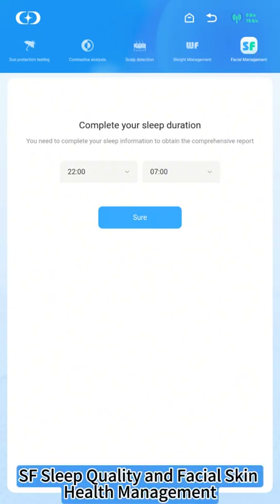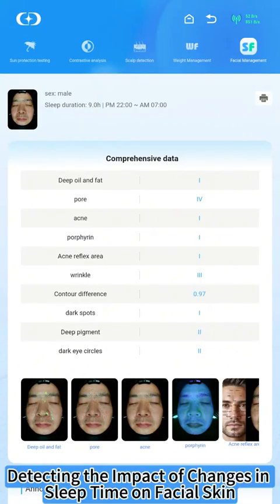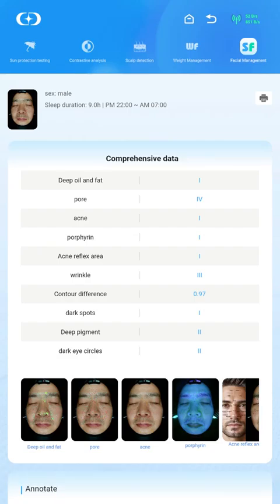SF sleep quality and facial skin health management. Enter the sleep time period, detecting the impact of changes in sleep time on facial skin.